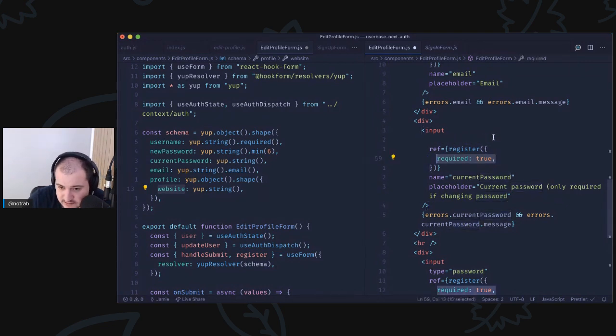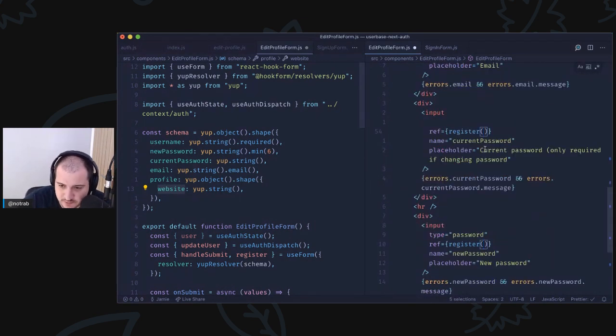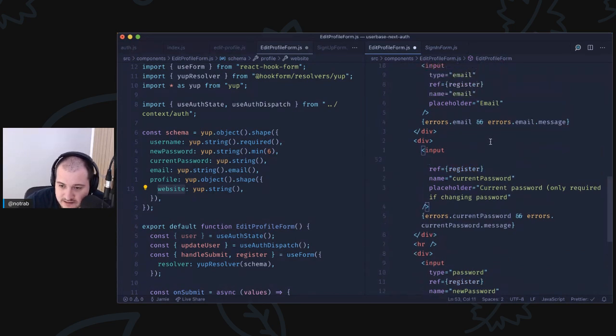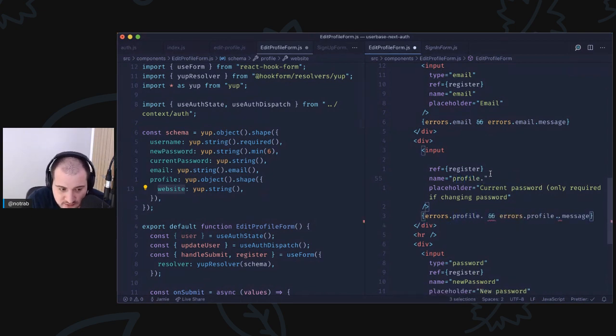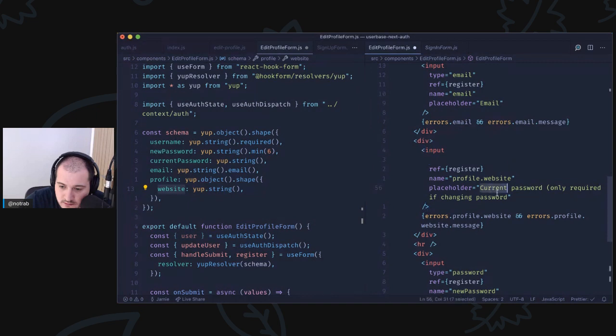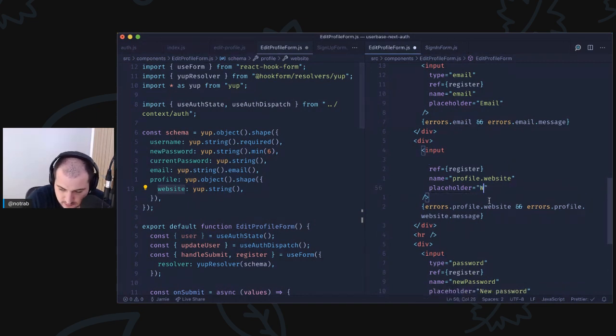Required is... I don't think we need this anymore, because Yup's taking care of that. So this current password, we'll change the name and we'll change this to profile.website. Website URL.